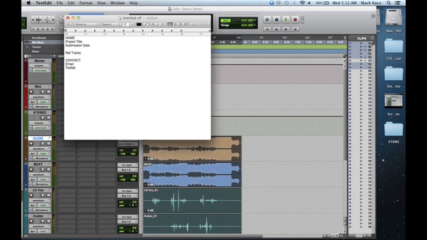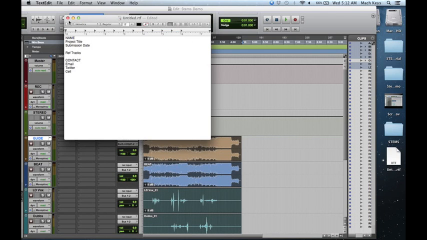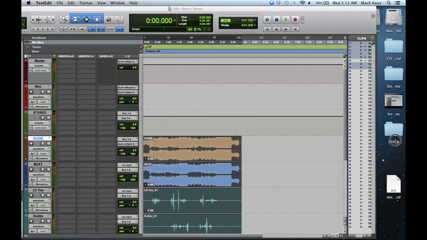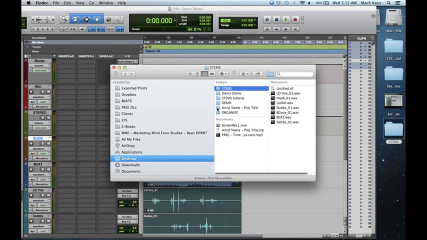Email, Twitter, cell number if you want, right? And you're going to include that with that same folder. Right, so it's right here. So you have all that. You have your notes, your stems, you're good to go.